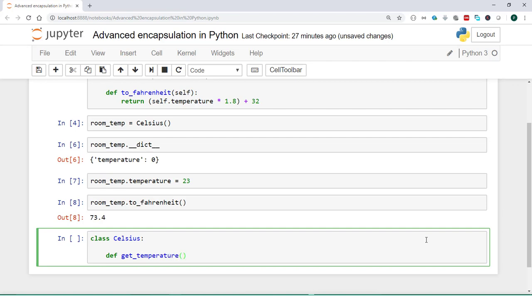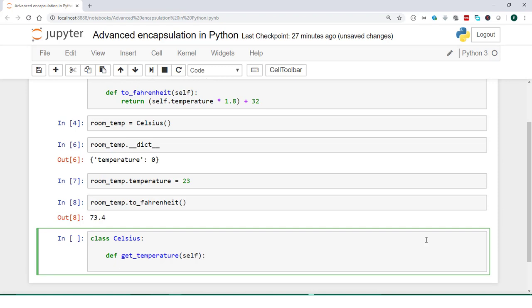Now this getTemperature will have one of the arguments as self, and inside this we will have the return value as self._temperature. Now if you remember right, if we would want to hide the temperature variable, all we need to do is make it private. We can consider this public function as a getter.